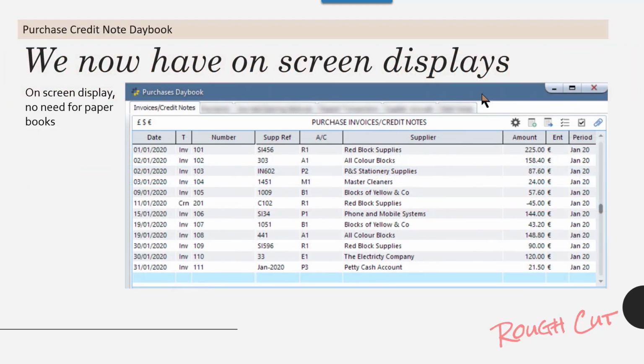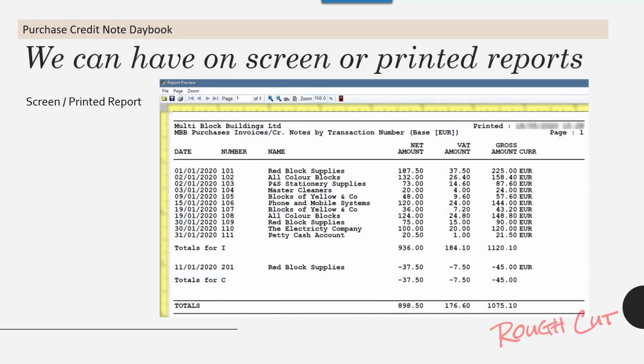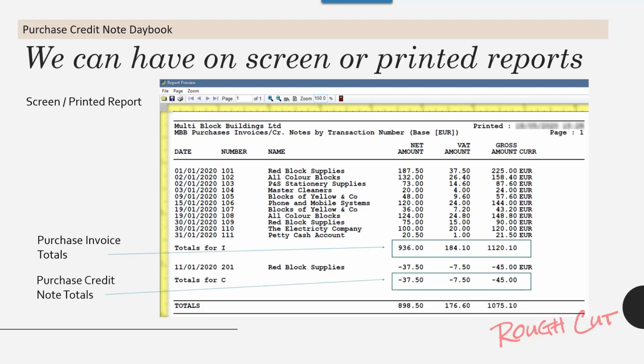We now have on-screen displays. So with an on-screen display, there's no need for paper books. We can see all our credit notes and our invoices on screen. We can also have on-screen or printed reports. So here's an example of a screen printed report. And we have all the purchase invoice totals. And we have all the purchase credit note totals, and it lists all our invoices and credit notes.